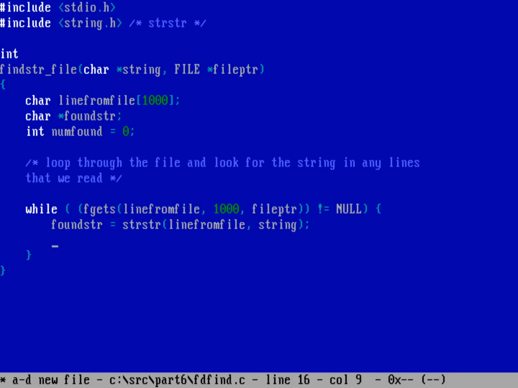Now, how do I know if that worked? Well, if it worked, it's going to return a pointer to that string, and if it didn't work, it's going to return a null value. So I can test for null. If found_string is not equal to null, that means it found something. So say it found something. Found, more specifically, the string. Now I can go ahead and I could do a puts line_from_file.